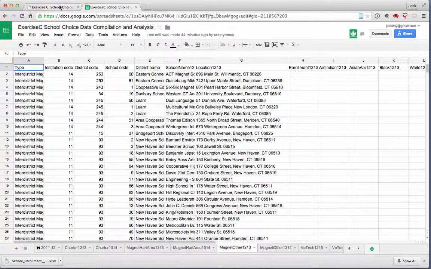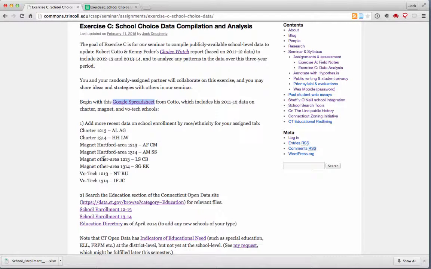And think about your job of trying to find the data that should be going in there. The Connecticut Open Data site is great because you've got school enrollment for those 2 different years. But I would say first, go look to see if there's been any new schools of your type that were added on in those academic years that didn't exist in the original data set.